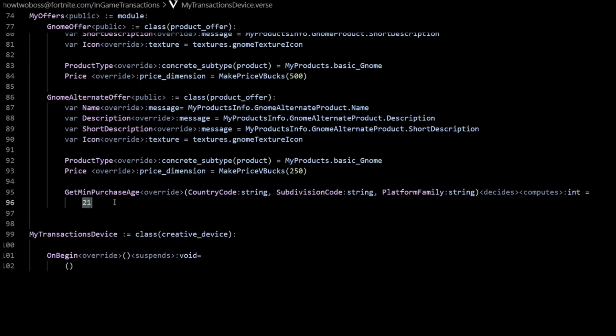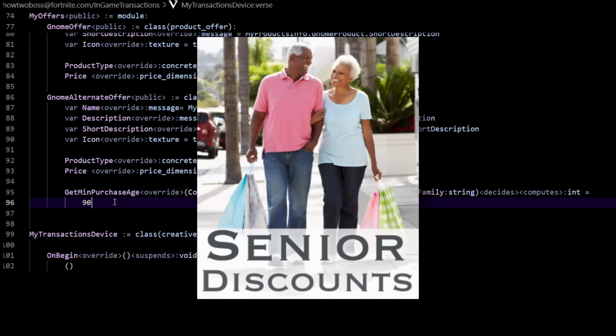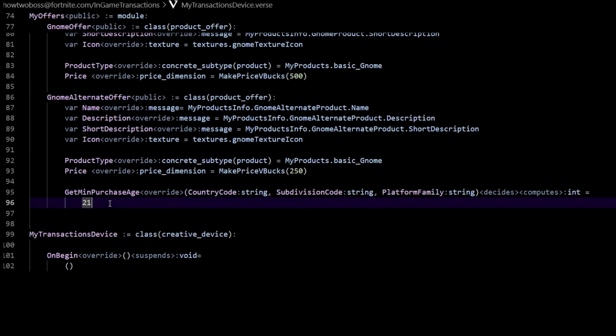So this is going to be, for example, the age I'm setting as my minimum purchase age. Now this could be again 12, 16, like 45, or you have to be 90 years old. It could be the seniors discount or something. You know what I mean? Now this returns the age of buying stuff, but because it does that, we can also use it to basically limit different things like what country you can buy stuff in.